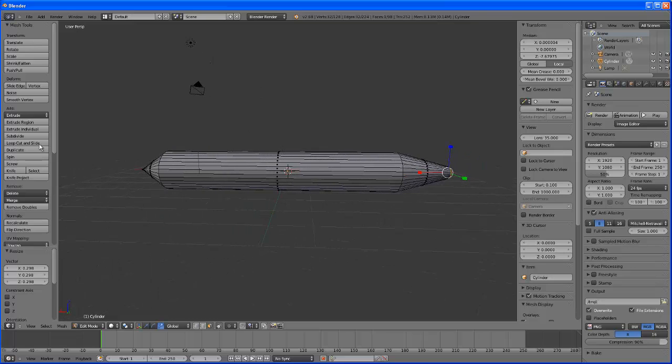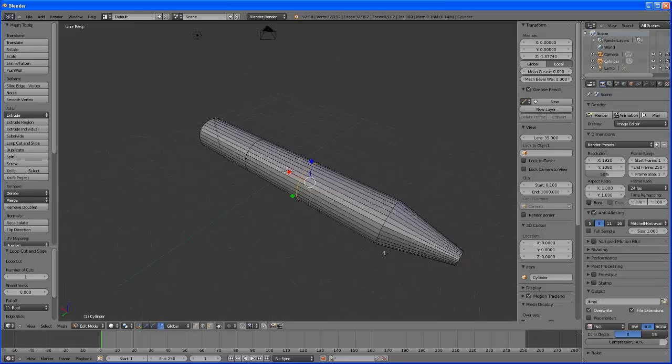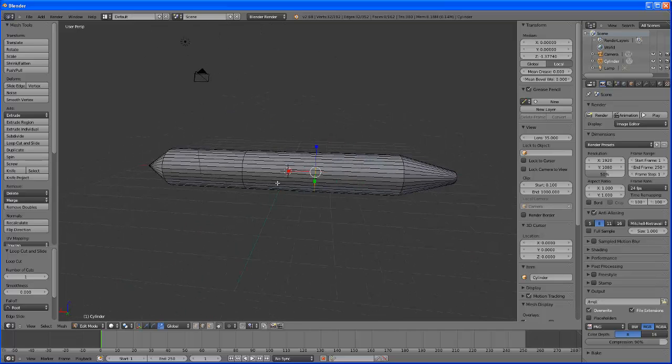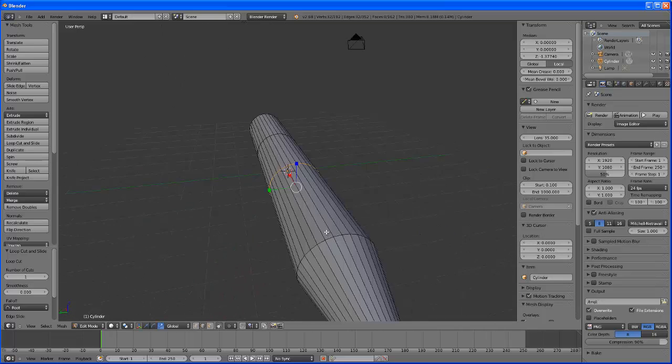So I'm going to loop, cut, and slide a couple more times. So click on the cylinder, drag it out, and I'm going to put the wings in the middle. Loop, cut, and slide. I'll put them about right here. We can always move them later, but the wings are going to be extruded right there. So let's do the wings first. Actually, let's do the back.